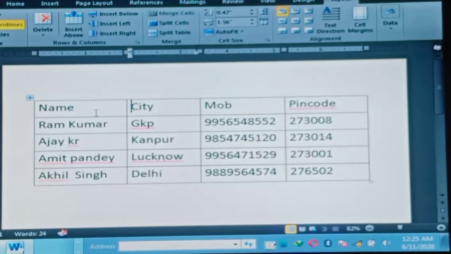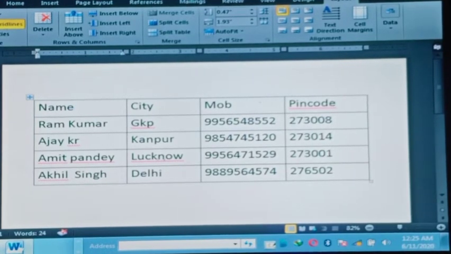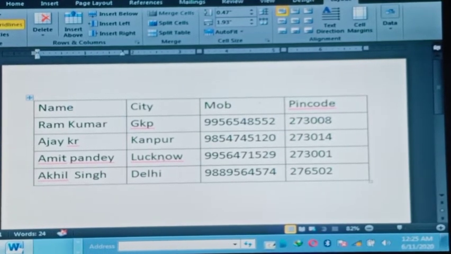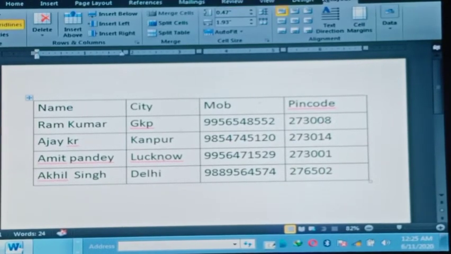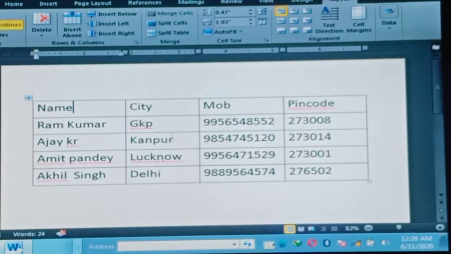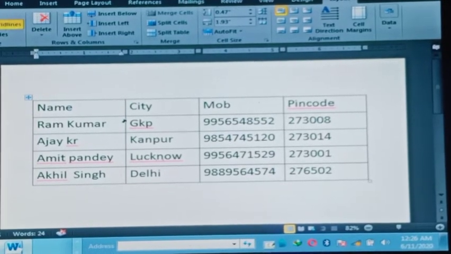Simply I have clicked inside the table. You can see a new tool has appeared, called Table Tools, on the ribbon. When I click outside, it's not available. Simply click inside, then you will get this tool, because we are working on a table, so the cursor should be inside the table. It is very important. Clear?